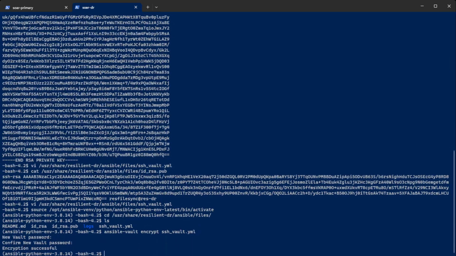And there we go. We've created the SSH keys on both systems for the ResFileSync user, as well as imported those keys into the SSH Vault files and encrypted those SSH Vault files so that they're not user visible and that they're secure on the system.